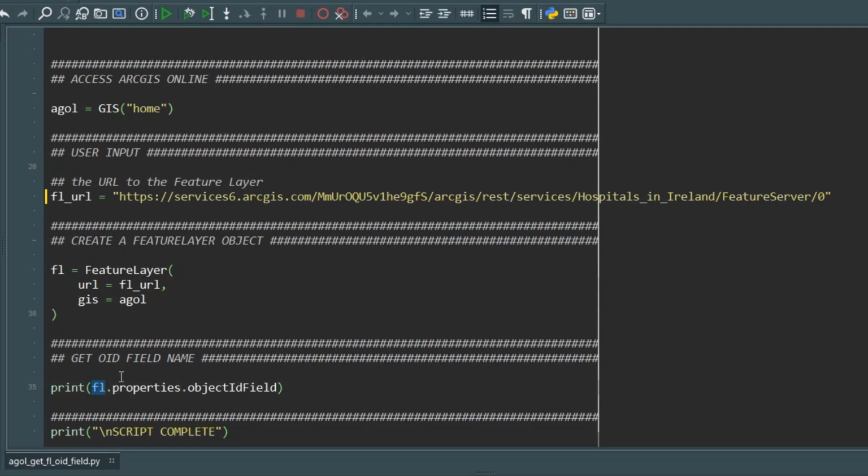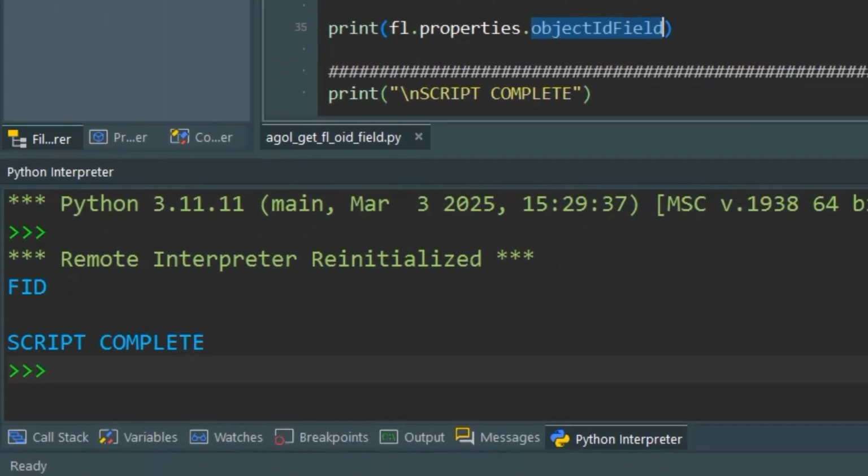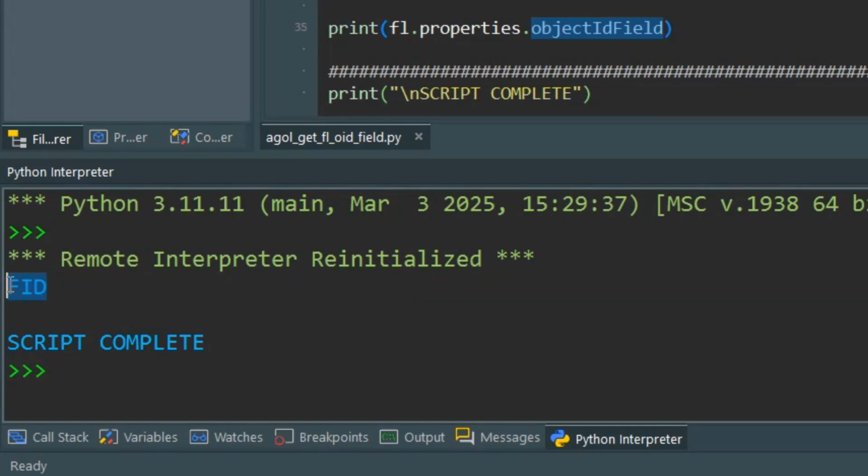The feature layer object has a properties property and that retrieves a whole host of properties, but there's one in there that we're interested in, and that is the object ID field property. That will retrieve the name of the OID field that we are interested in. So let's run the script. And look at that. The object ID field was not object ID. It is in fact FID.